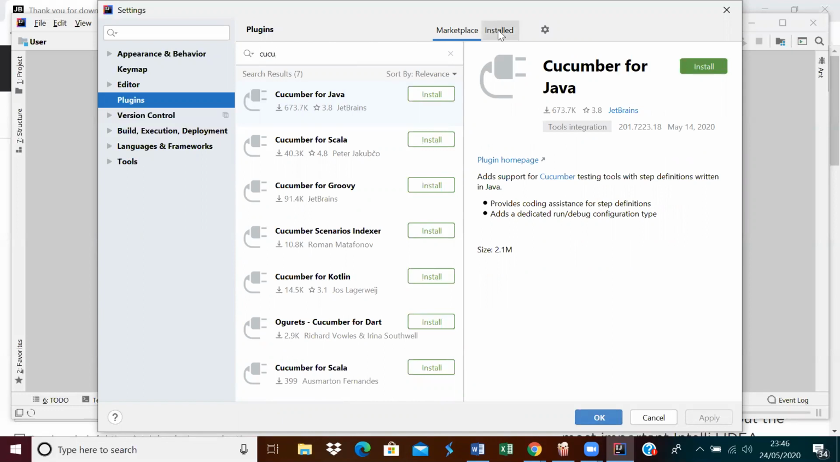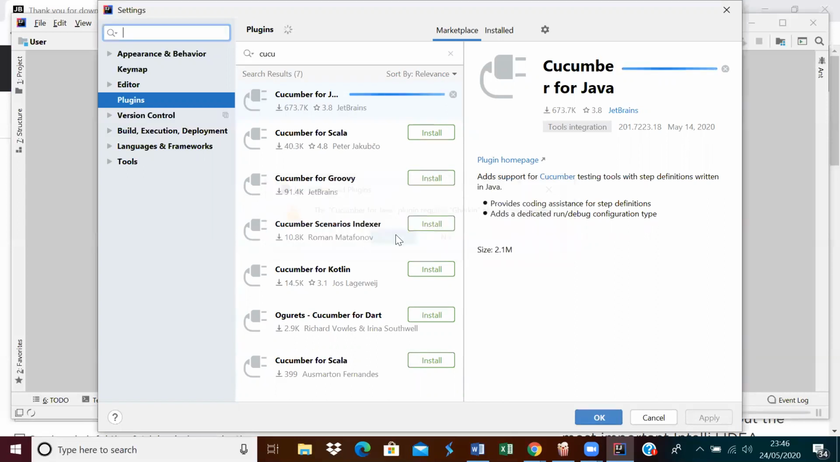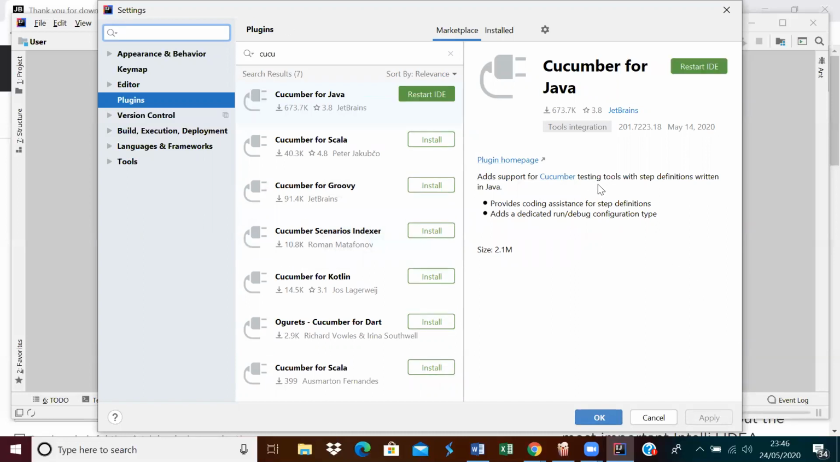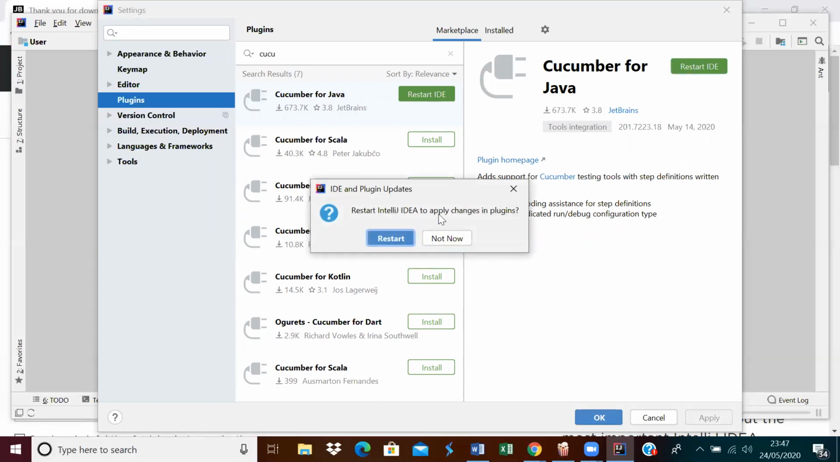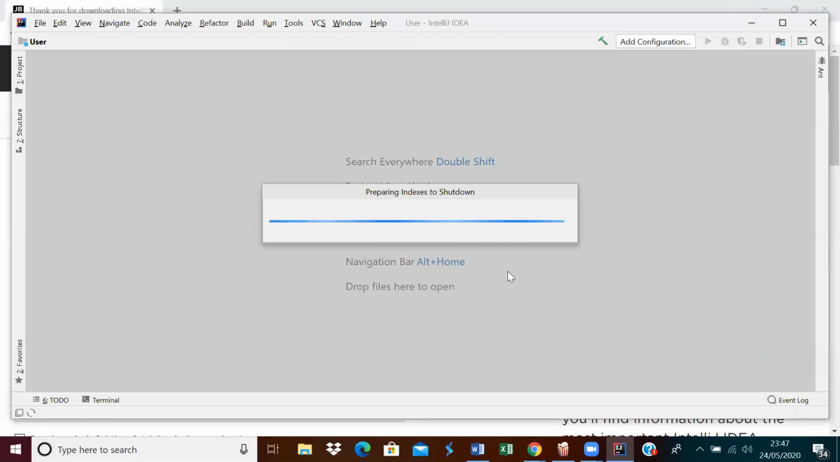Once you've seen it here, you can just click on it and it says install required plugins. The Cucumber for Java plugin requires the Gherkin plugin to be installed. So this is something that needs to be done as well. So you just click install. And once that is done, you get this option to restart IDE. You could do it right away by just clicking restart IDE, to apply changes in the plugin. So once you click on restart, it's going to apply the changes to your IDE.